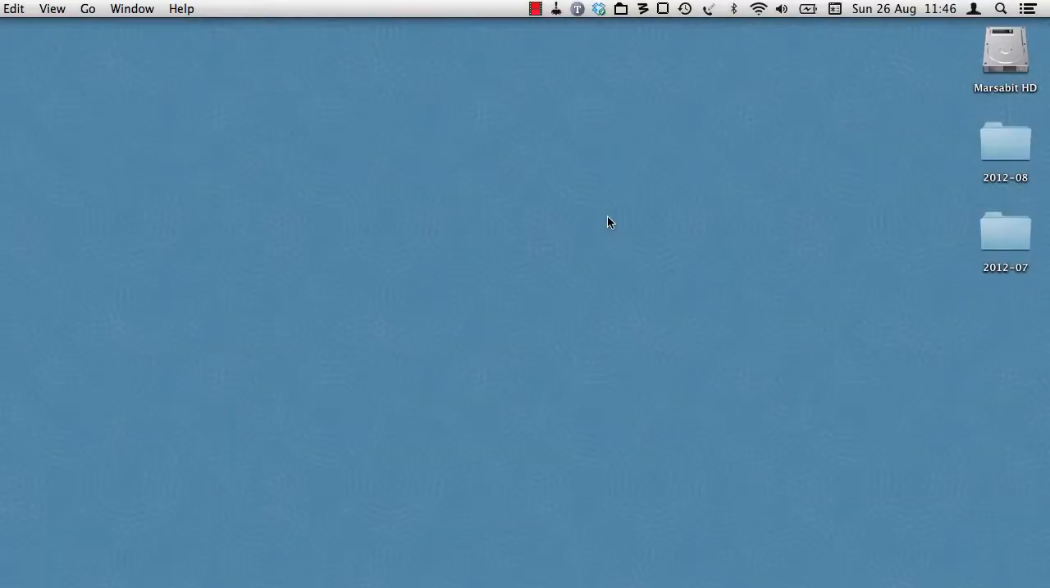Okay, here's a very quick Spotlight tip for you. This works on Mountain Lion. I'm not sure whether it's the same on previous versions of the operating system. Spotlight is a wonderful thing.